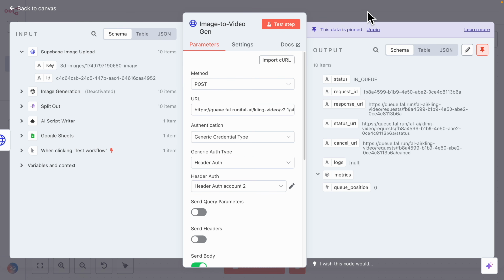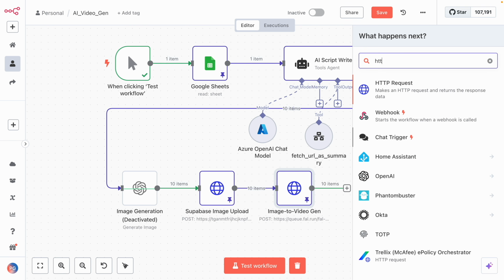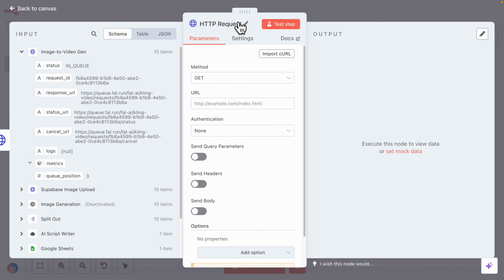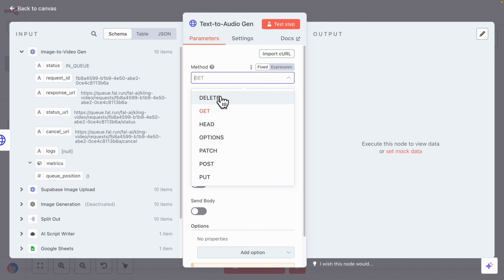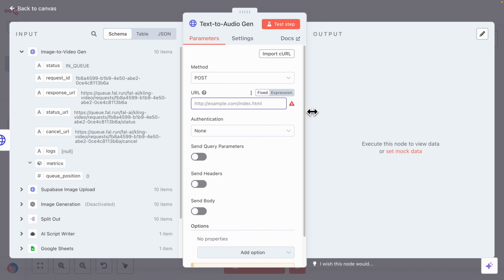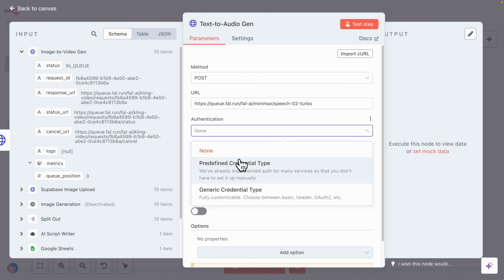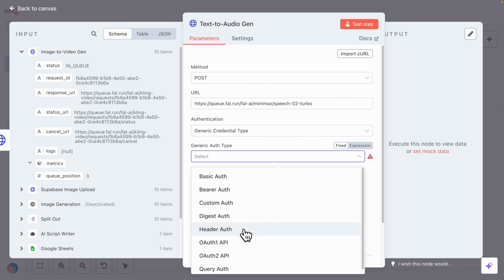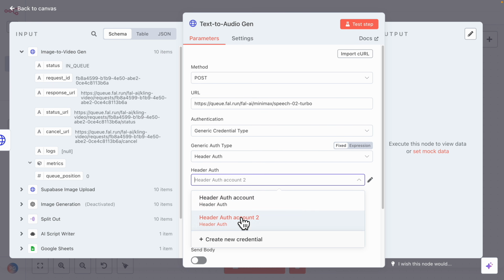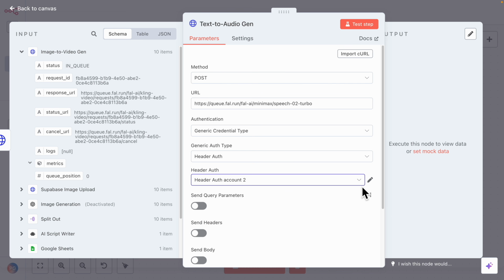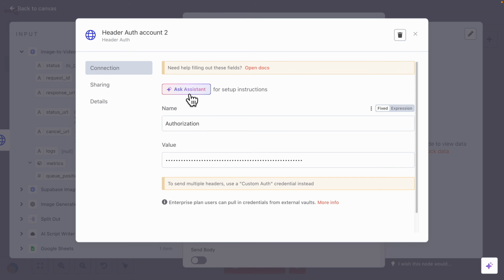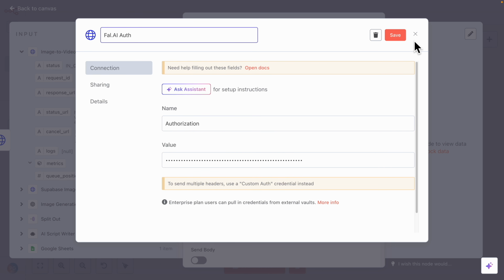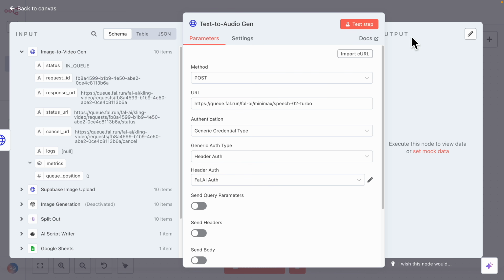And I'm just going to rename this, and here I'm going to create a new HTTP request. This one's going to be a little different. It's going to be the text to speech, right? So text to audio, and same thing, it's going to be a POST request. So we're going to paste the URL here. And for the authentication, we can use the generic credential type, and it's going to be a header auth like we just did. Here we're going to use the header auth account 2, and I think I should change this to be the Fal.ai auth, okay? I'm going to save this so that we know what this is.